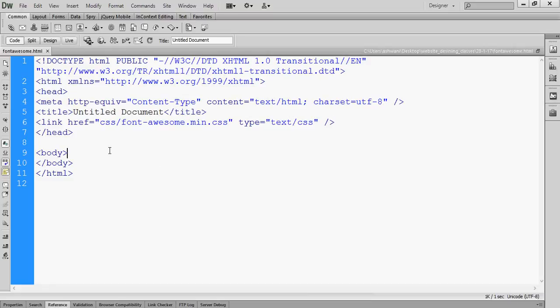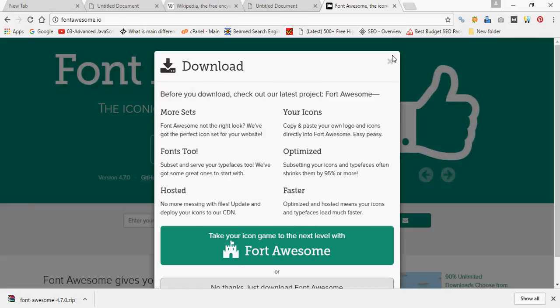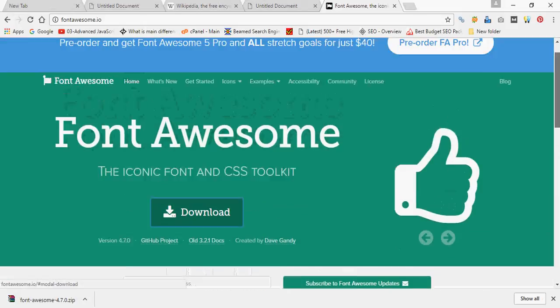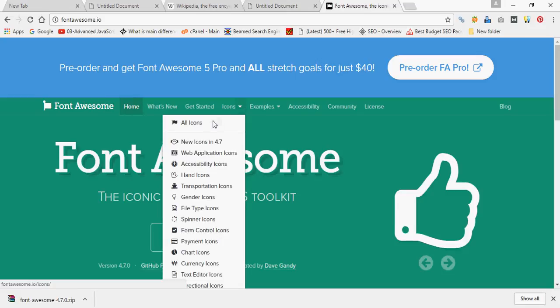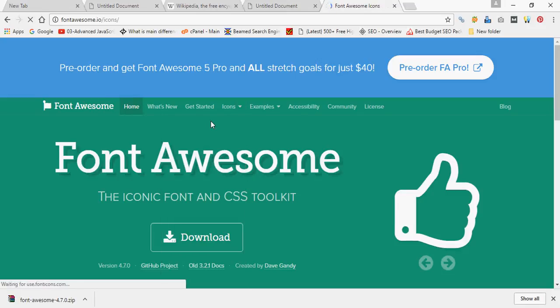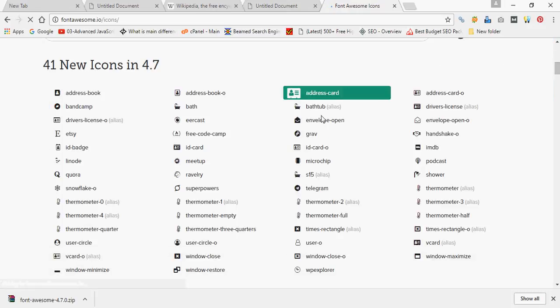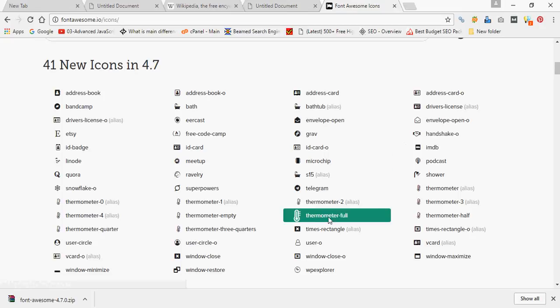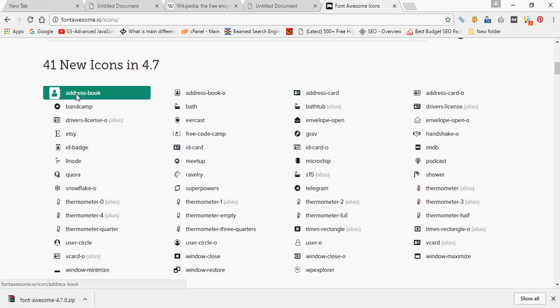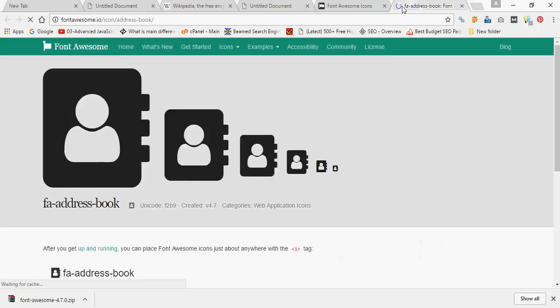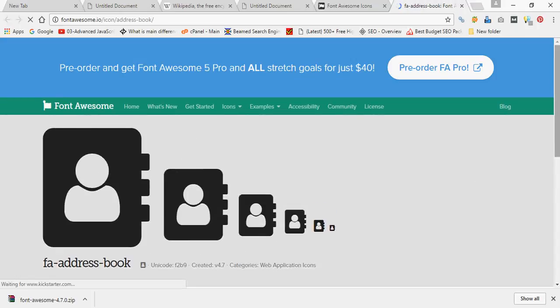Now you can see, whatever icon I want to use in my website, I can directly go to the Font Awesome website and click on all icons. Once all icons come, you can see it will show a list of all the icons. Whatever icon I want to use, I can directly use it here. Suppose I want to use an address book. I click on it. It will show a list.